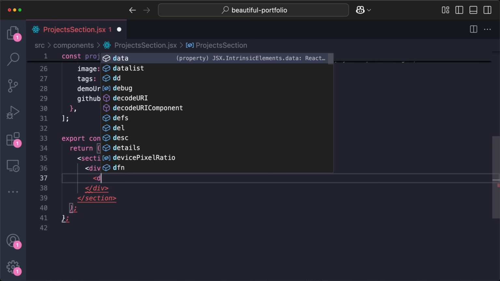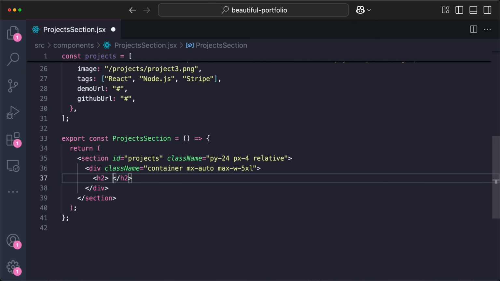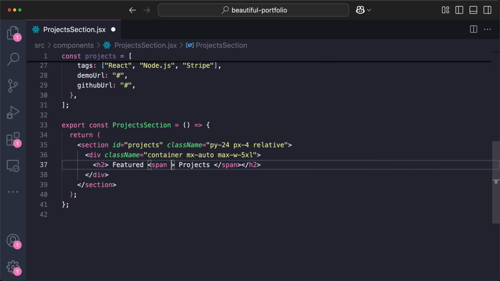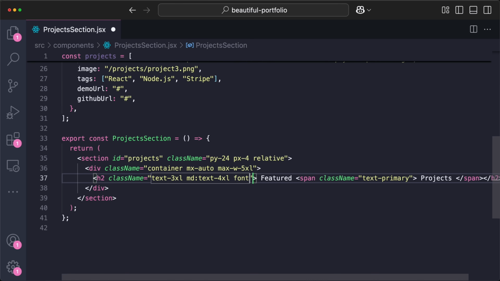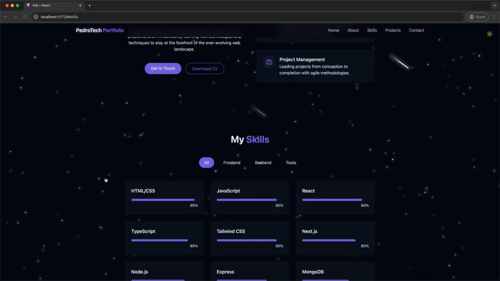Then inside of this div, we'll add an h2, which will have the title for the section, which as always was going to have that little span. Now this is going to be featured, and then instead of the span, we're going to put projects. Obviously, the span is going to have a class name of text primary to make it purple. Now for the h2, we're also going to add a size to it, so 3XL. On a medium, it's going to be 4XL. And then font bold, margin bottom of 4, and text center. Perfect. Let's see how this looks.